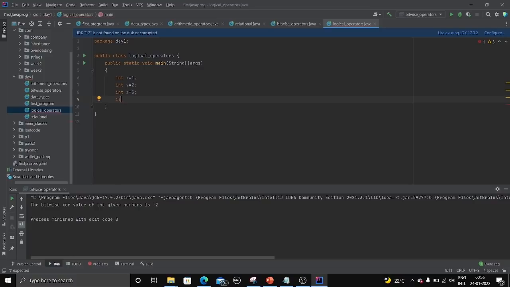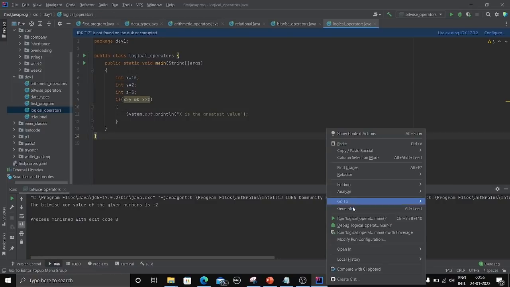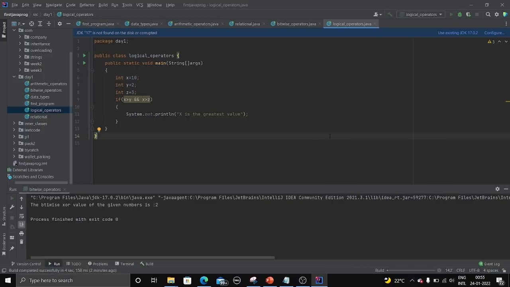If, just open the brackets, x is greater than y, and that is double and, x is greater than z, just print x is the greatest value. Now let me just run this, guys. Let us just take x as the greatest value just for the sake of simplicity, guys. So we'll be writing this program in detail when we are learning conditional statements in the coming lecture. X is the greatest value.